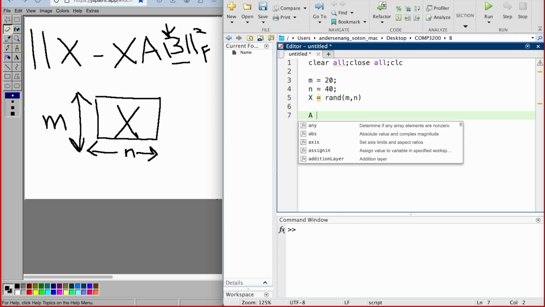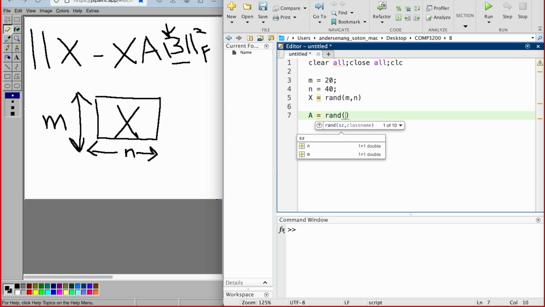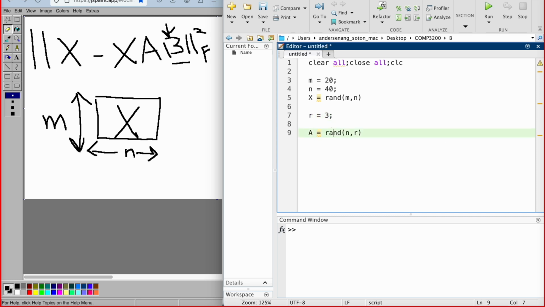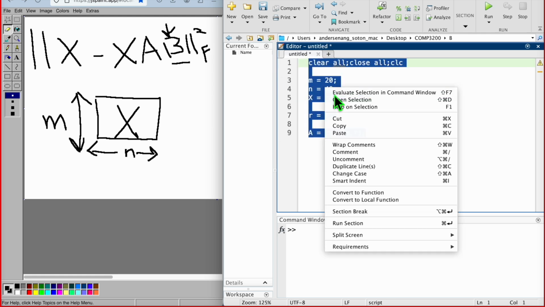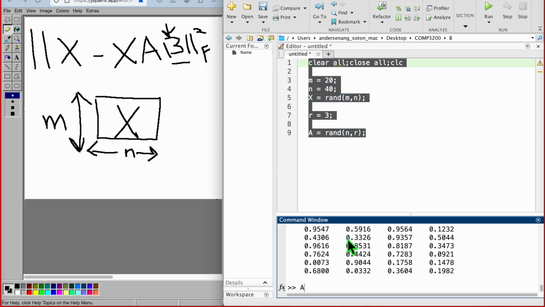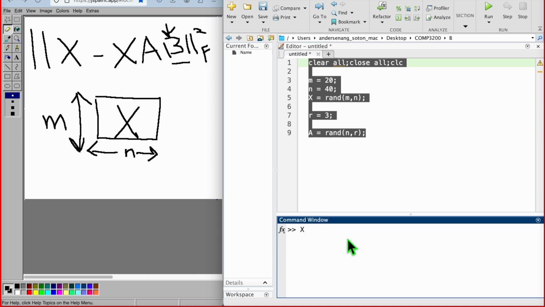So let's say I also know A, with rank R. So A is N by R, where R is the rank. Let's say R is 3. Now I'm going to run this. So now I run everything like this. I can have X and I have A, so I can have XA, right? Now I have X times A.